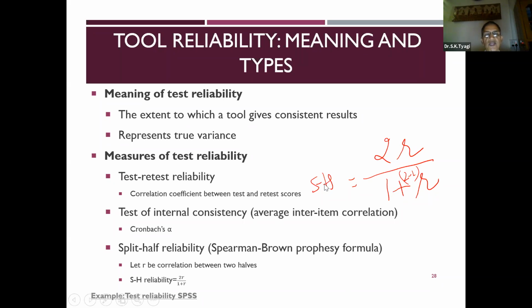But you need not worry, SPSS will calculate and give you Cronbach alpha. You have to interpret it. You must know how to interpret it. This is average inter-item correlation, and this is a relationship between the two halves.